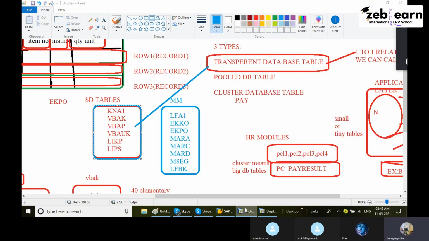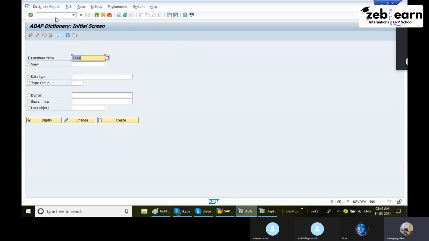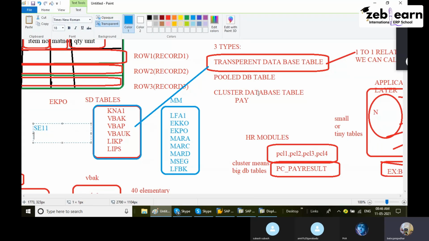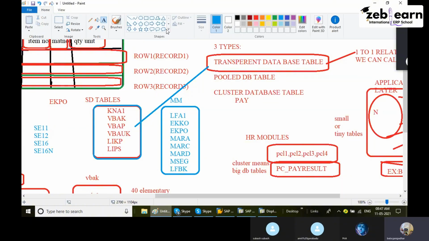Just go to this T code list. You can check either SC11, or SC12, or SC16, or SC16N. Using all these transaction codes, you can check the table list, all the table lists, we can check it.